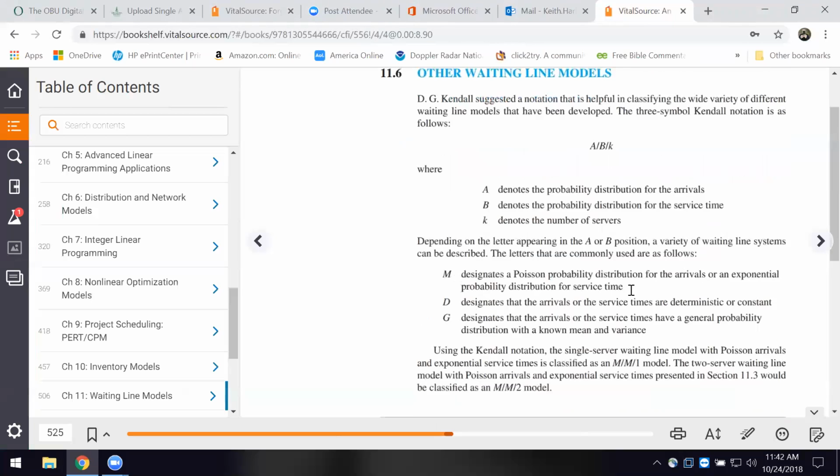M is a Poisson distribution. G, you have a D or a G. A D designates that the arrivals are deterministic or constant. You say, what would that be? A deterministic or constant arrival would be flights of all airlines coming into an airport.